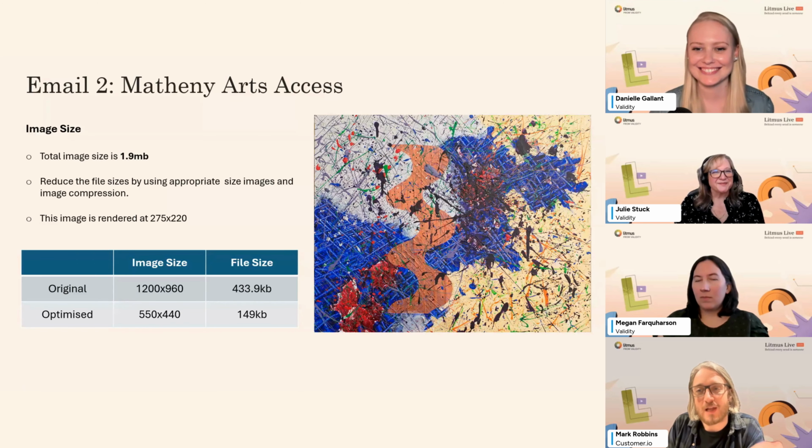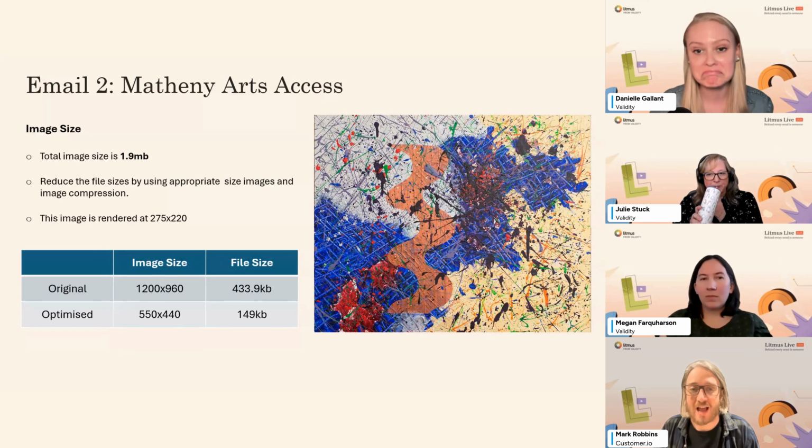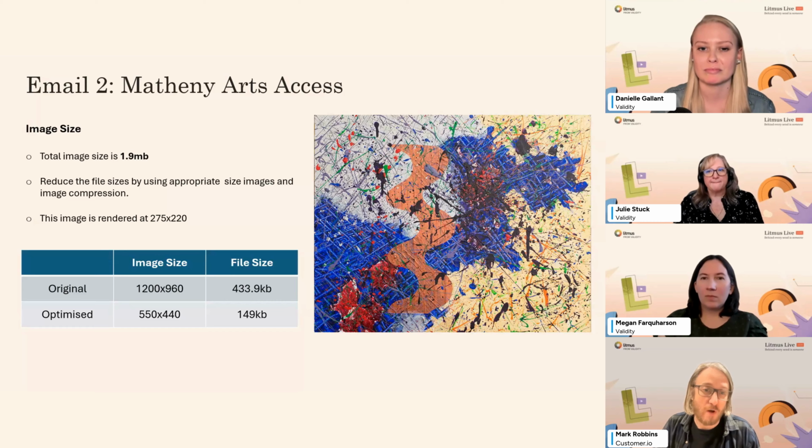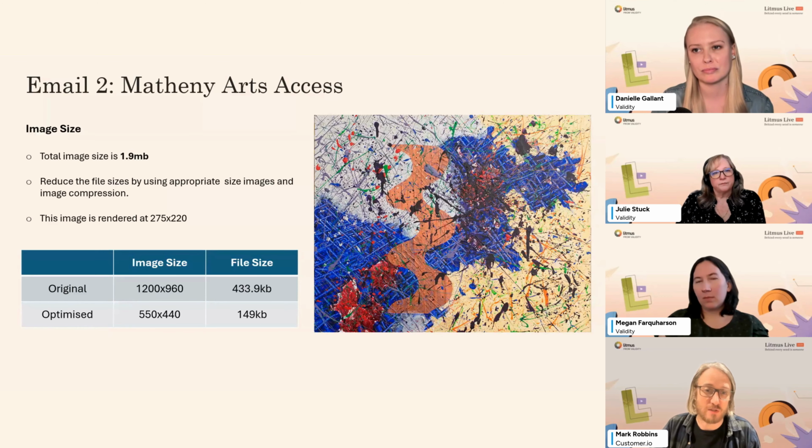This image in the email, it's only ever rendered at 275 by 220 pixels, but the source image that it's pulling in from is 1200 by 960, and that file size is 433.9 kilobytes. So it's quite a large image, both in file size and in pixel size. So I've reduced it down to 550 by 440, which is still double the size it's actually rendered. So you still get that crispness on the retina screens of that image coming through. But the file size I got down to 149. Still a little bit on the large side.